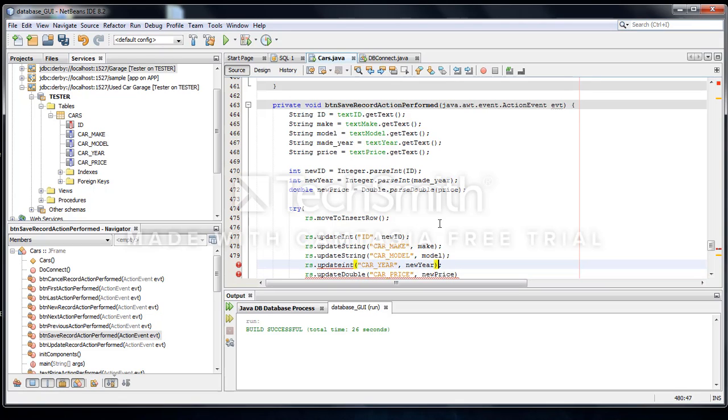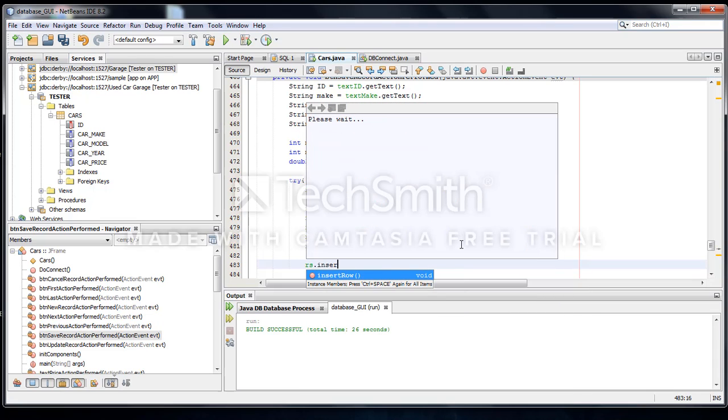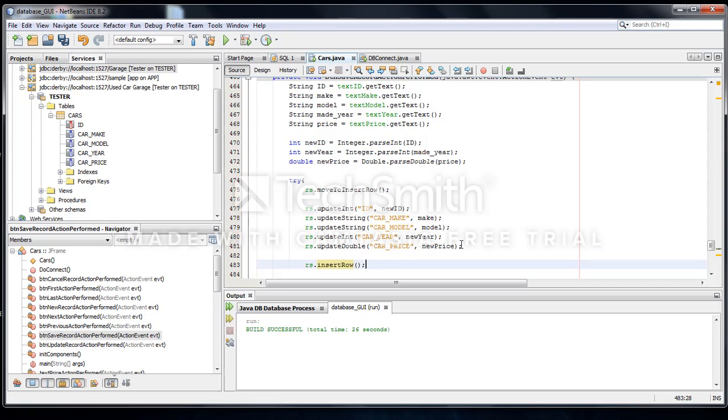Oh, fix this int, and what did I do wrong here? Here we go. Let's add my semicolon there. All right, so now we're going to do the rs command, rs.insertRow, which will insert this new row into our database.